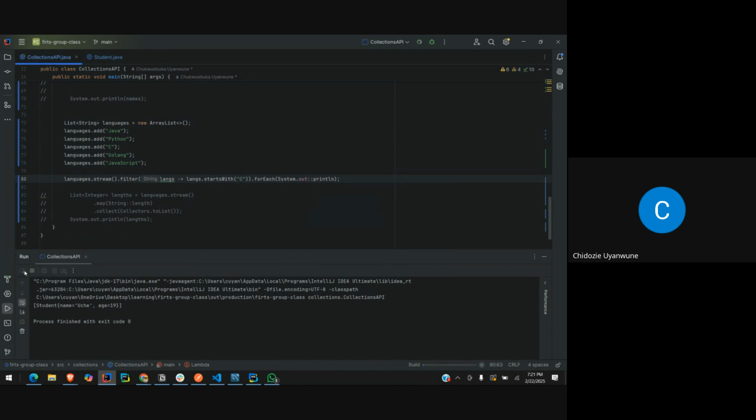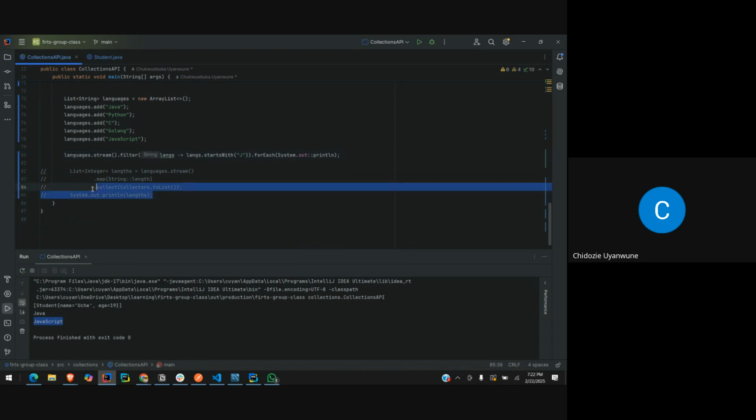So if I turn this here, it returns Golang. If I say I want J, which we know has 2 items, it returns those 2 items. It returns Java and then JavaScript. Any questions? No, none yet, sir. Okay.